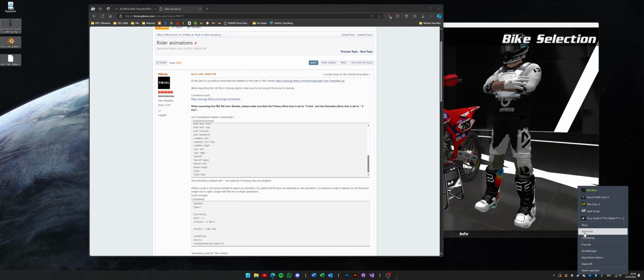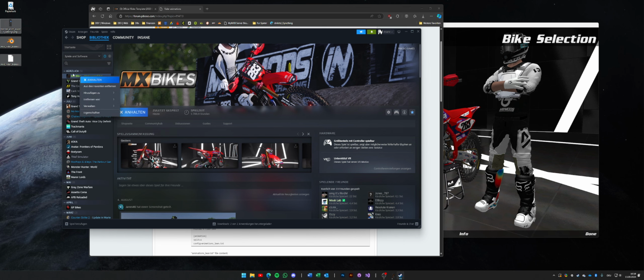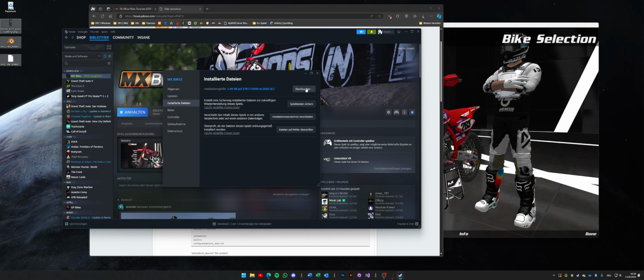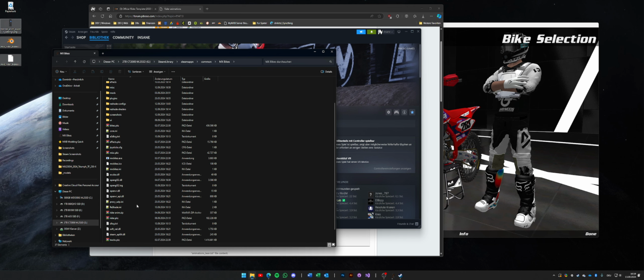First of all, we want to open up our Steam library. And here, MXBikes, we click Properties, Local Files, and Browse. And then we're in the MXBikes installation folder. Important note here, if we want to swap default animations right now, on the 13th of September 2024, it is not possible to swap animations via mods. It's only possible to swap animations via the root folder pretty much. So more to that in a second.